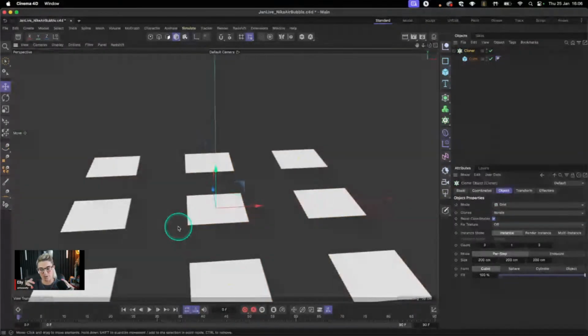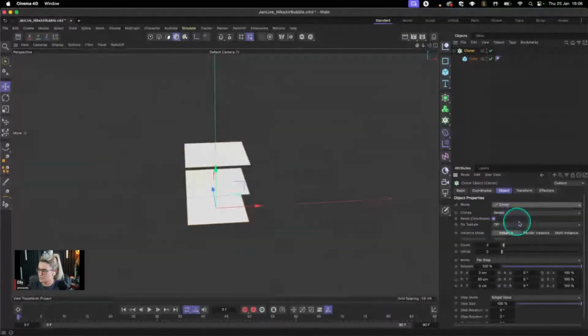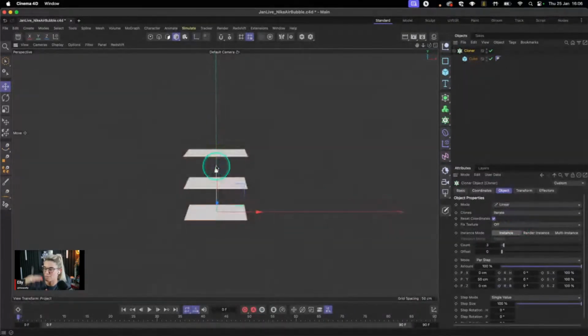So what we could do, we could create a bubble wrap grid and do like 5x5 and move them closer. But for me, I want to keep it really similar to the original inspiration. So for that, we just need to go to linear mode. And we can see at the moment it's going up on the y-axis, but we actually don't want that. We want it to be going along the x-axis. So we can just increase our count to 4.